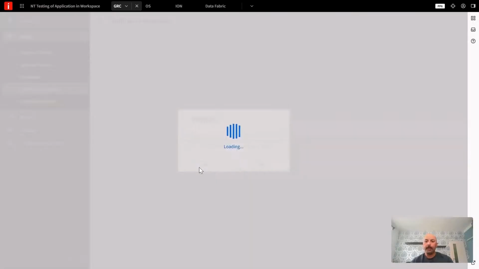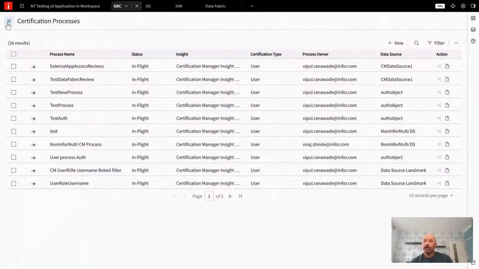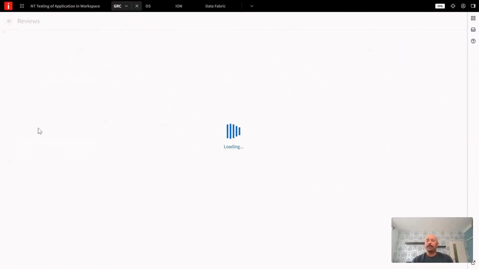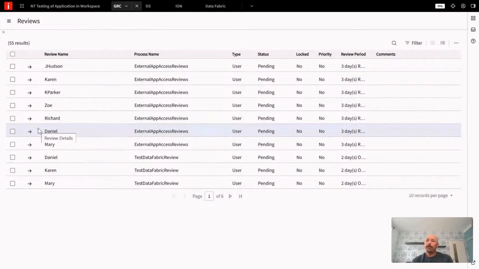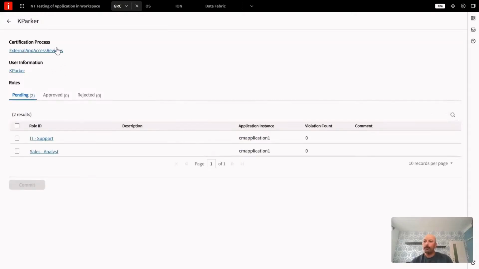So again, in the interest of time, I have already executed the certification reviews, and when I navigate to monitor and reviews as a manager of the users, this is what I'll see. So I'll be able to see the reviews page, and there I will see all the users from my team. And this was the process that I executed, which was the external app access review process. And let me drill down into one of the users and show you how that looks. So when you drill down on a particular user, it will show you the name of the process.